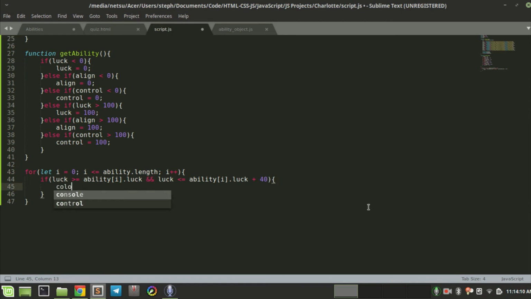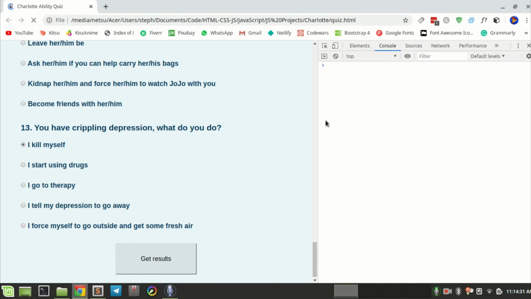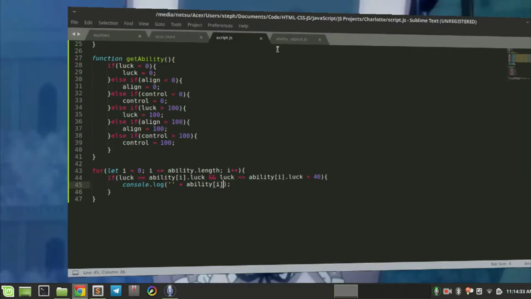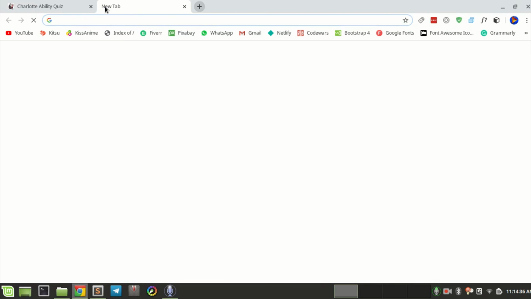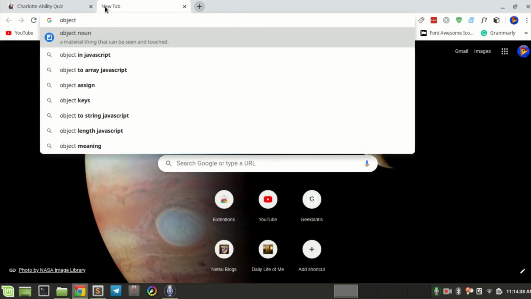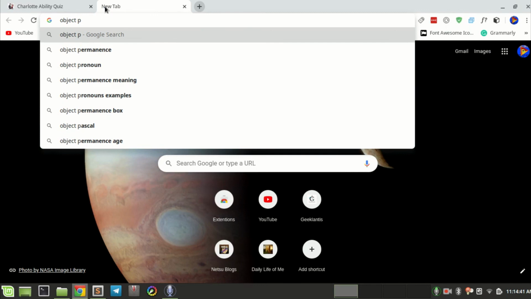Then let's go console.log plus. I don't want to print it as an object, I just want to print the name of it. Object is a parameter. Object, what do you call it?